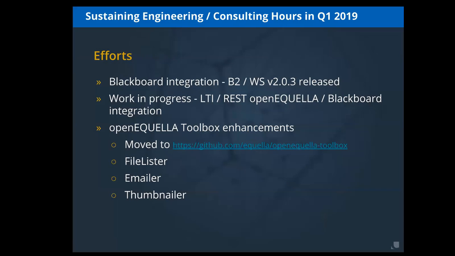We also did quite a bit of work on getting a proof of concept going for the future of the openEQUELLA Blackboard integration, which is known as the LTI REST integration. And we'll talk more about that in the tech update. We also worked to enhance a supporting application called the openEQUELLA Toolbox. We moved it into its own GitHub repository so we can track releases and build cycles better.